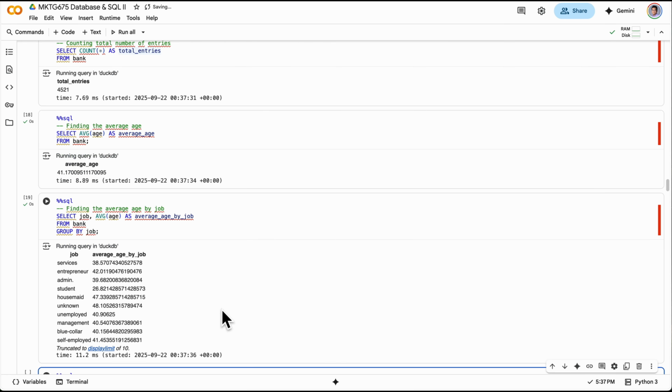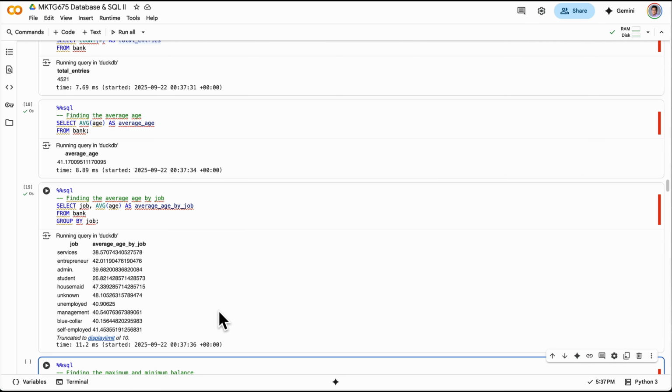We combine grouping with an average. One row per job with that group's average age. Scan for patterns. Do certain job groups skew older or younger? By this kind of work, we can answer the question.